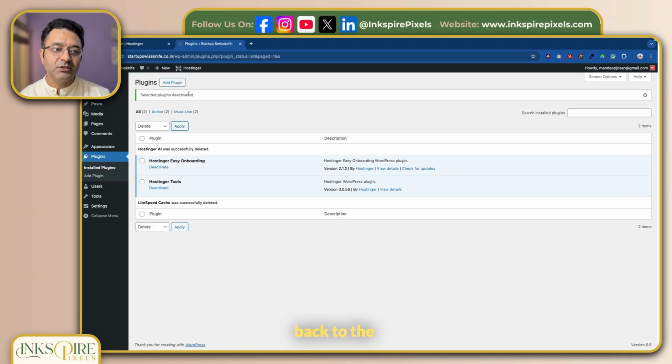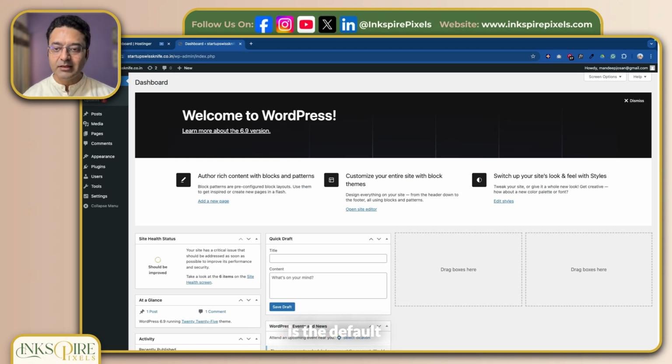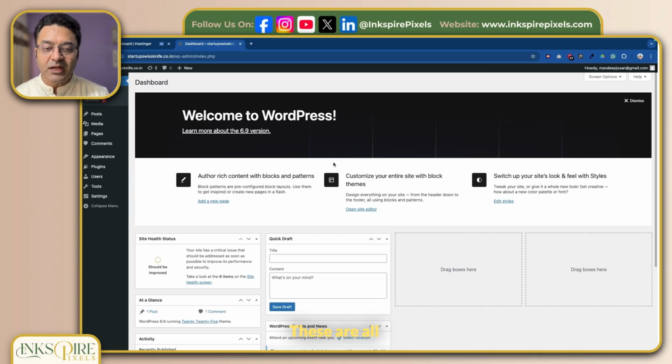So now going back to the dashboard, home. Now when we click on dashboard, this is the default WordPress dashboard that comes with WordPress. You can see that my WordPress version is up to date. As we go down, there are a lot of different items that are visible here. It is showing me that the site health needs improvement. We will look at it at a later stage. For now, all of these things, right? At a glance, activity, WordPress events and news, quick draft. These are all unnecessary things and you should not be distracted by these things. So let's clean this up also.